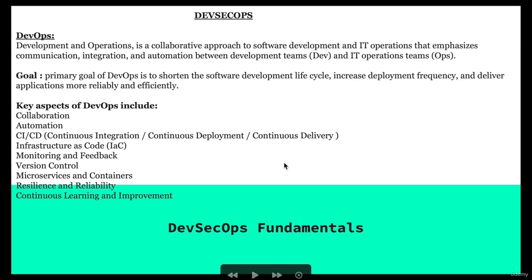What is CD? CD may be continuous deployment or delivery. CD is extensively used with CI by automatically deploying code to UAT, production, and various other environments once it passes the necessary tests. This enables faster as well as reliable releases. The next part is infrastructure as code. Infrastructure as code involves managing infrastructure, servers, network, etc. using code and version control. It allows for consistent, reproducible, as well as scalable infrastructure deployment.